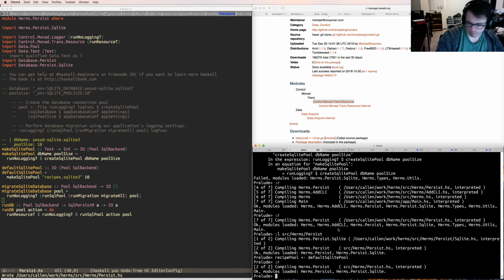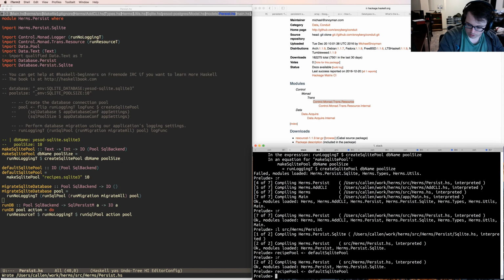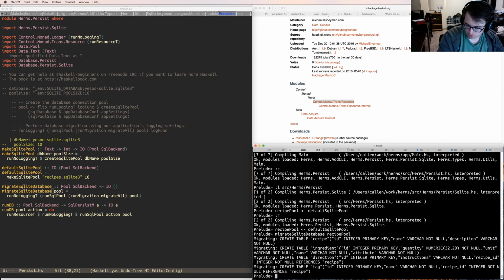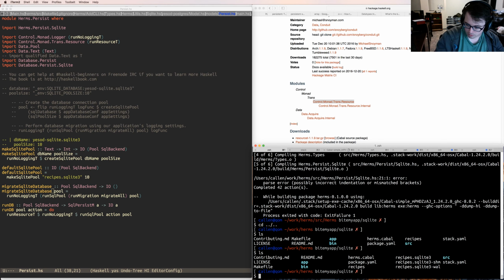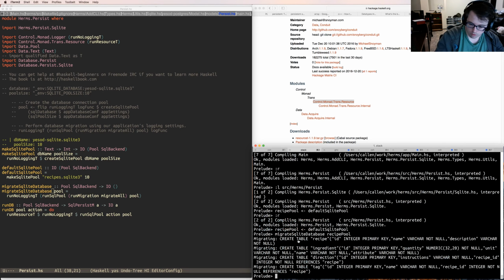Yep, there we go. Alright, so now I can run migrate SQLite database against, well, let me reacquire the recipe pool here because I reloaded. There we go. And then I can migrate SQLite database against recipe pool. And bada bing. There it is. So now we have a table. It's cool, right?